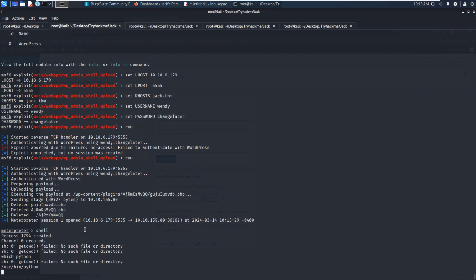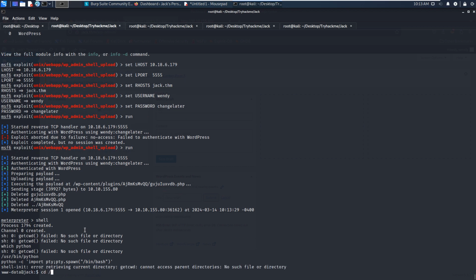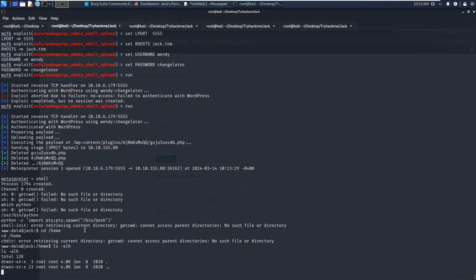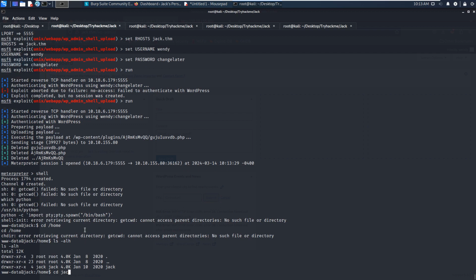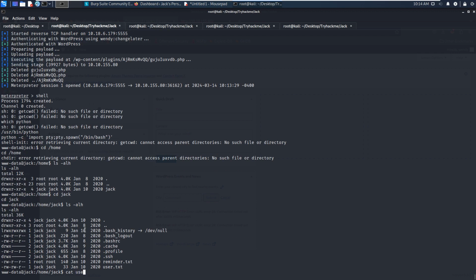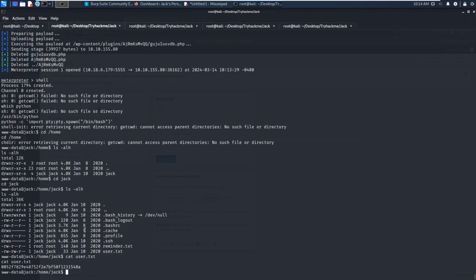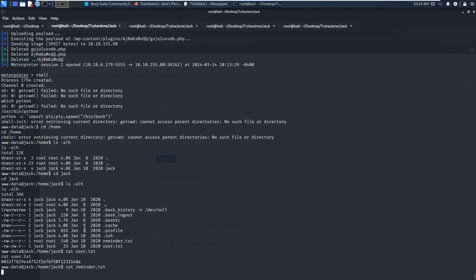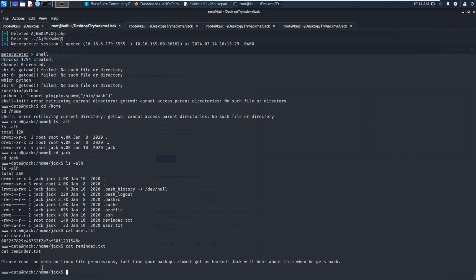We can check the version of Python. Python 2 is there, and we can import pty and spawn bash. Go to the home directory to do the local enumeration. There is just only one normal user, Jack. Of course, we can retrieve the user flag without problem, and also we need to get out the reminder.